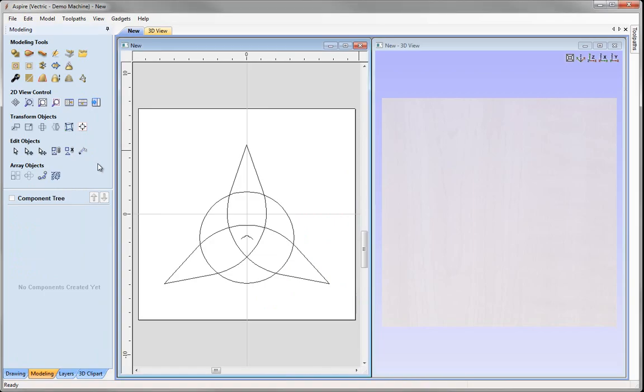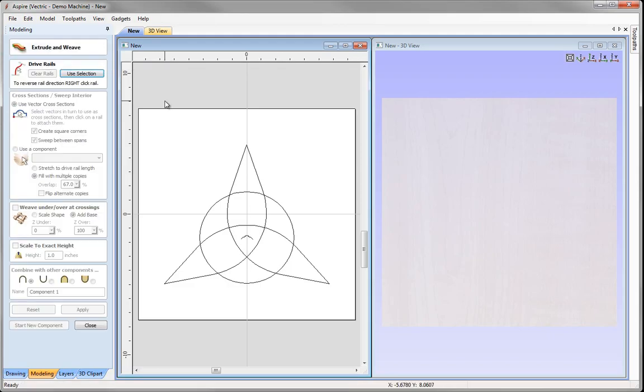Now we're ready to create our component, and we're going to use the Extrude and Weave tool to do this, which is a new function in Aspire 4. This is located under the third icon under the Modeling tools. If we click on this, the first thing we need to do is select vectors that are going to act as our drive rail or drive rails.